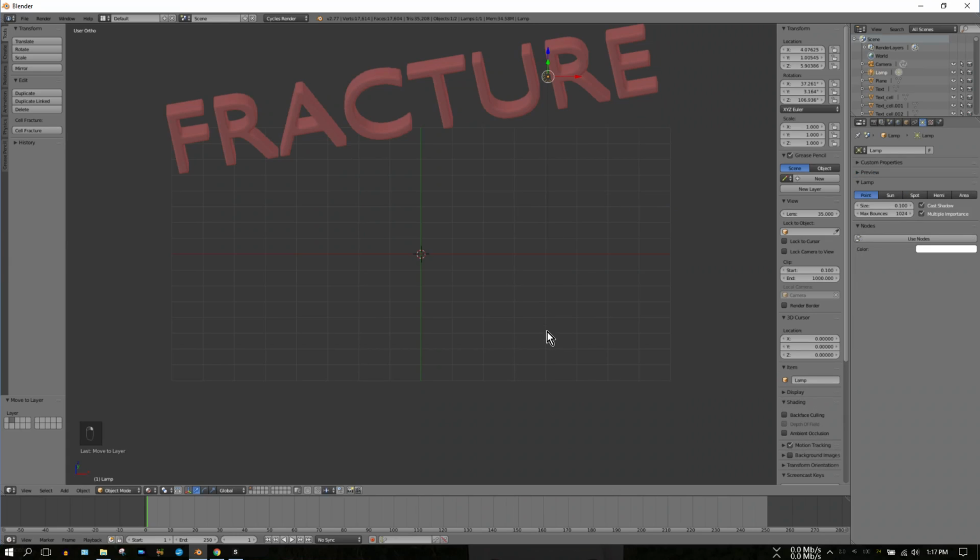Same thing with the lamp. Go ahead and move that to layer 2 by pushing M on the keyboard and then choosing layer 2. Now go over to layer 2, and now you've got your lamp, your camera, and your floor all over here on layer 2. And it just makes it easier this way.